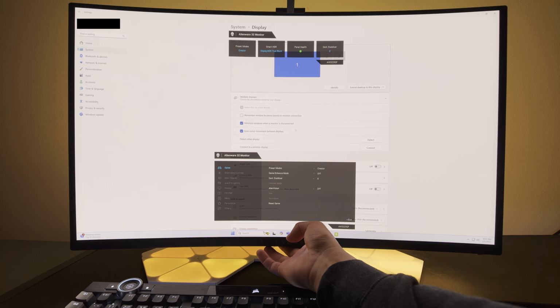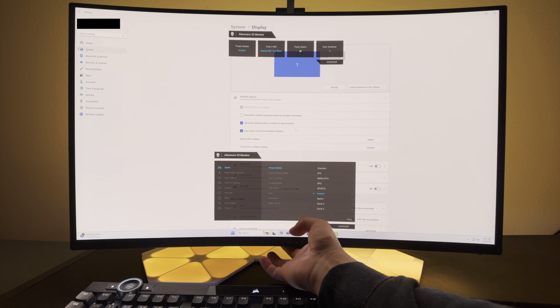But here, first off, now that we have HDR off, the big thing that becomes available in your settings menu is being able to select the preset modes. The one I'm using here is Creator. If you go to Creator, you have some settings that you can adjust from here. I'm using the sRGB color space, and for Gamma, I have that set to 2.2. That's really the only thing that goes on here.